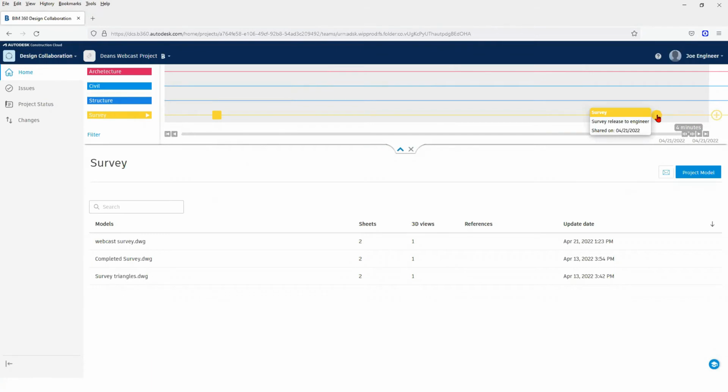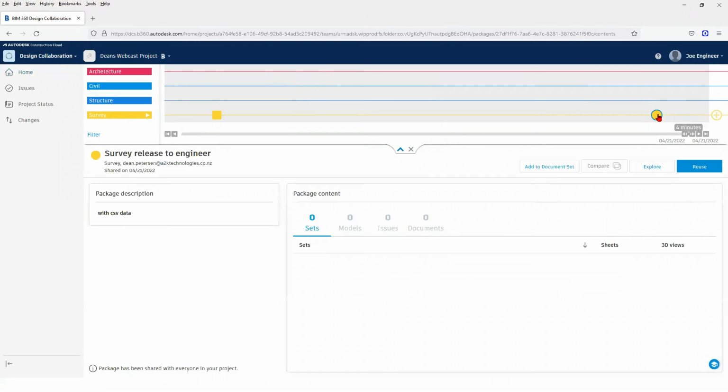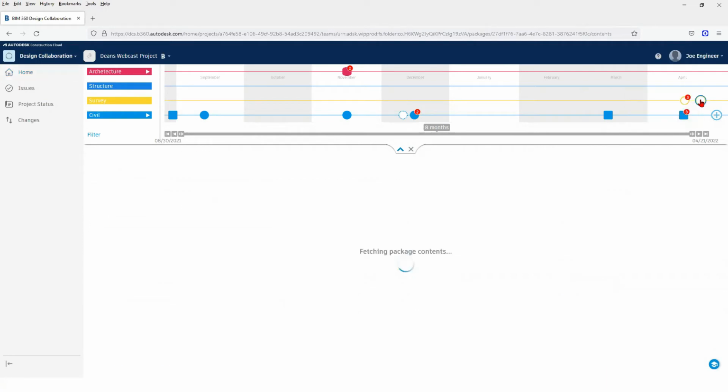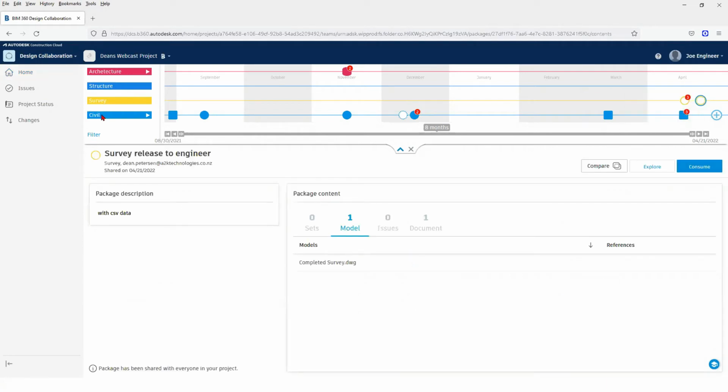All right. So if I click on that one, sorry, I was right the first time. So on the civil, there we go. I want to click on that one. When I click on the one that's been released by the surveyor, that's right, I'm in the civil group, being the engineer. When I click on the one that's just been released, you can have a look at it down the bottom here. You can compare it with previous versions of the same file if they've been released previously.